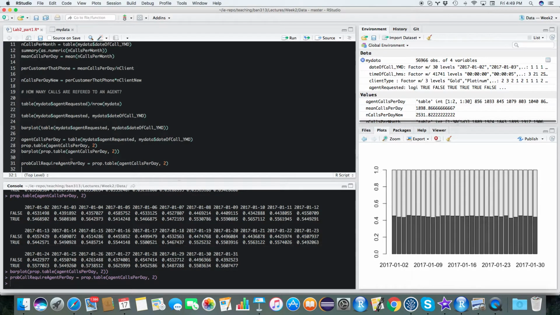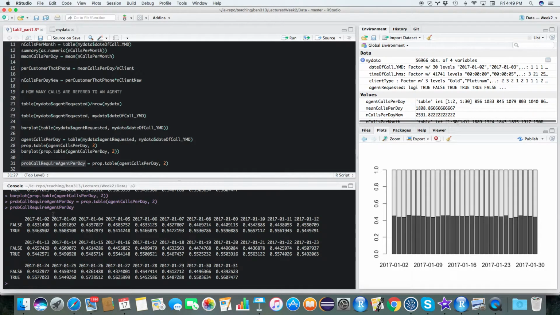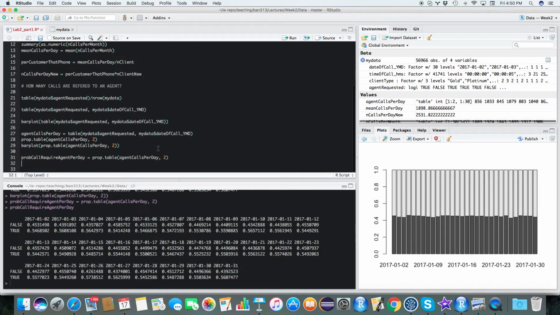So if you run it, call it, just make sure it's the right thing. Yep, it's the right thing. And then for the number of calls that did require an agent, the fraction there, I'm going to use the probability call require an agent per day. I want to look at the second row, so I want all the values in the second row. So how do we tell R to do that? We're going to have to use indexing.